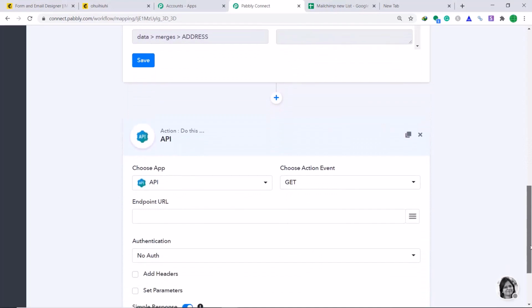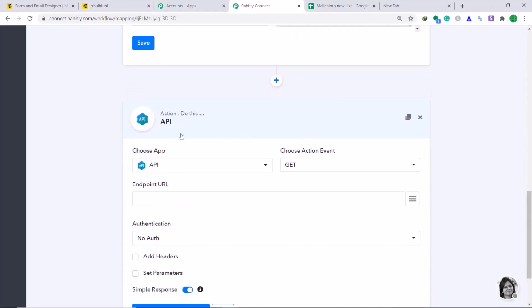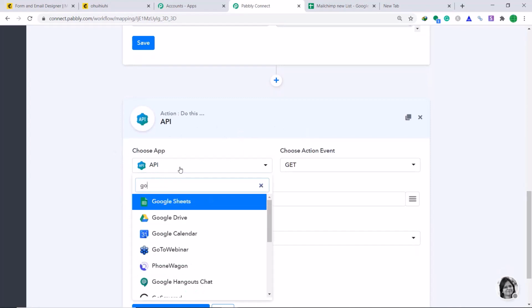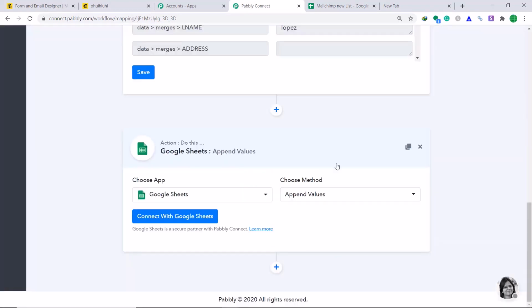So when you click on this plus button, a window appears in front of you. This is called the action window. In the Choose app, change it from API to Google Sheet. In the Choose method, change it from append values to add new row. So basically what it's trying to do is whenever new data is filled, it will be automatically filled in the new row. Let me show you my Google Sheet.